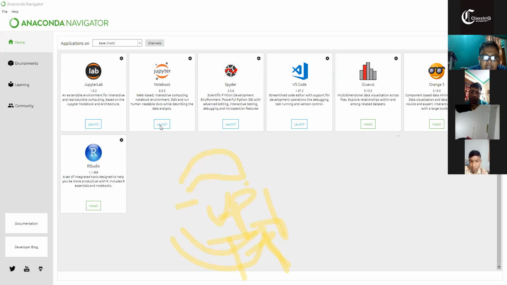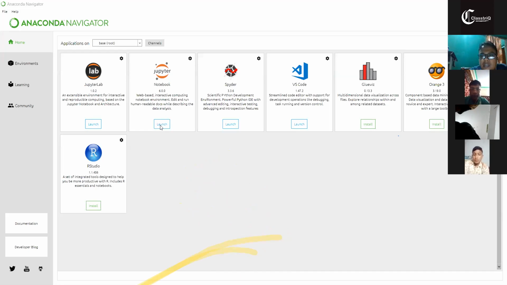Just click on it. Once you click on it, then the rename button will activate. Just click on rename and give any folder name. So I have given ClasstriQ. Once you give ClasstriQ, that folder has been created. That ClasstriQ folder has been created.